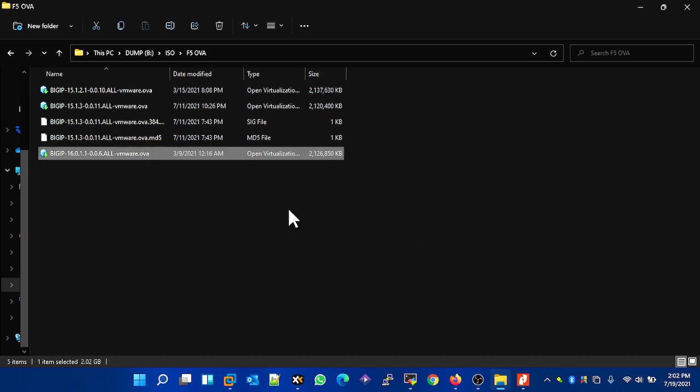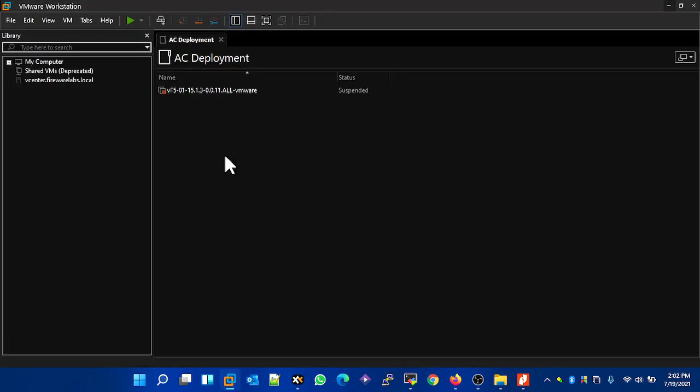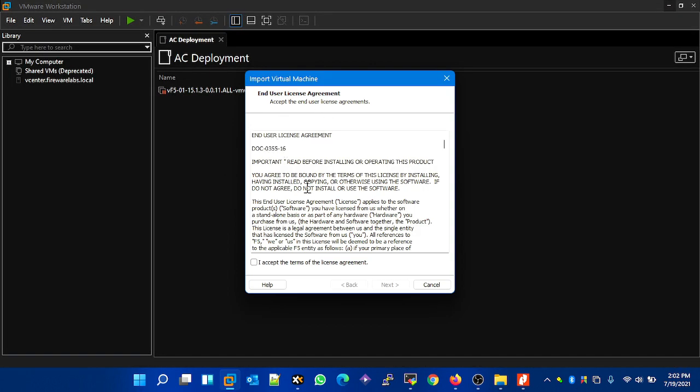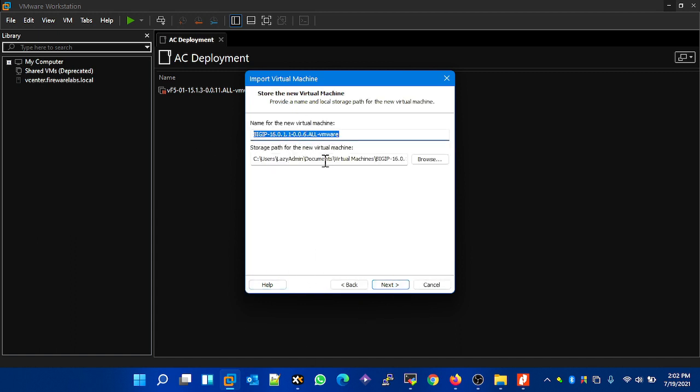So all you have to do is just double click and it's going to give you the end user license. Of course, you have to accept it, otherwise you cannot select next. So we are going to accept it and hit next. And we are going to name it something, virtual F5 1, and we are going to store it somewhere obviously.